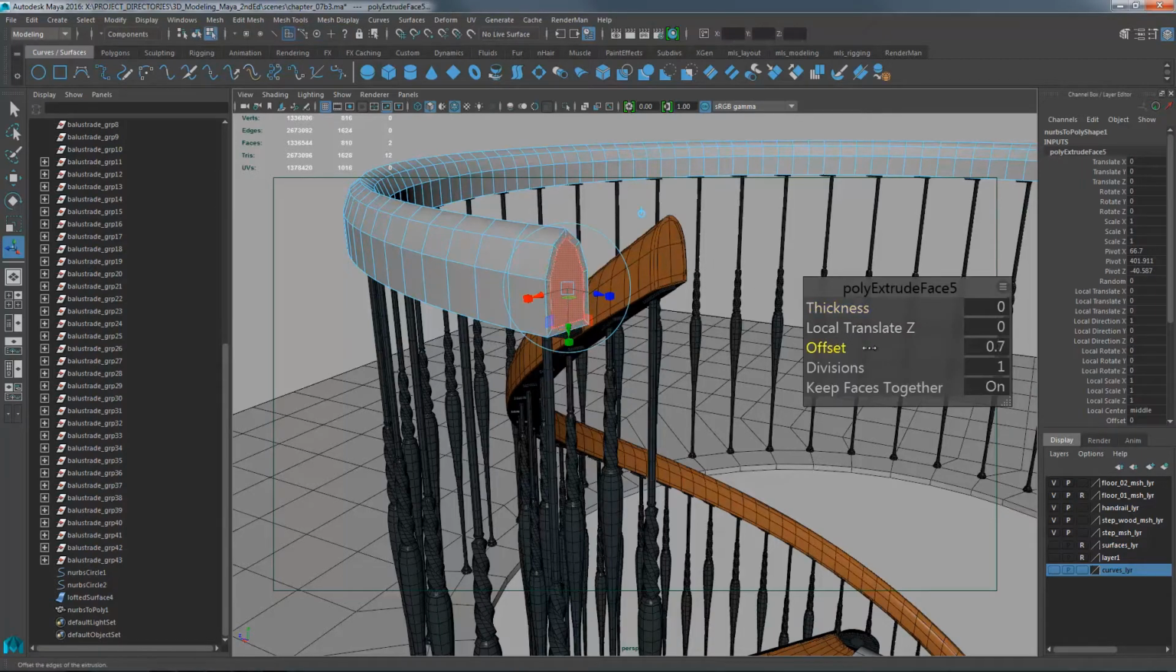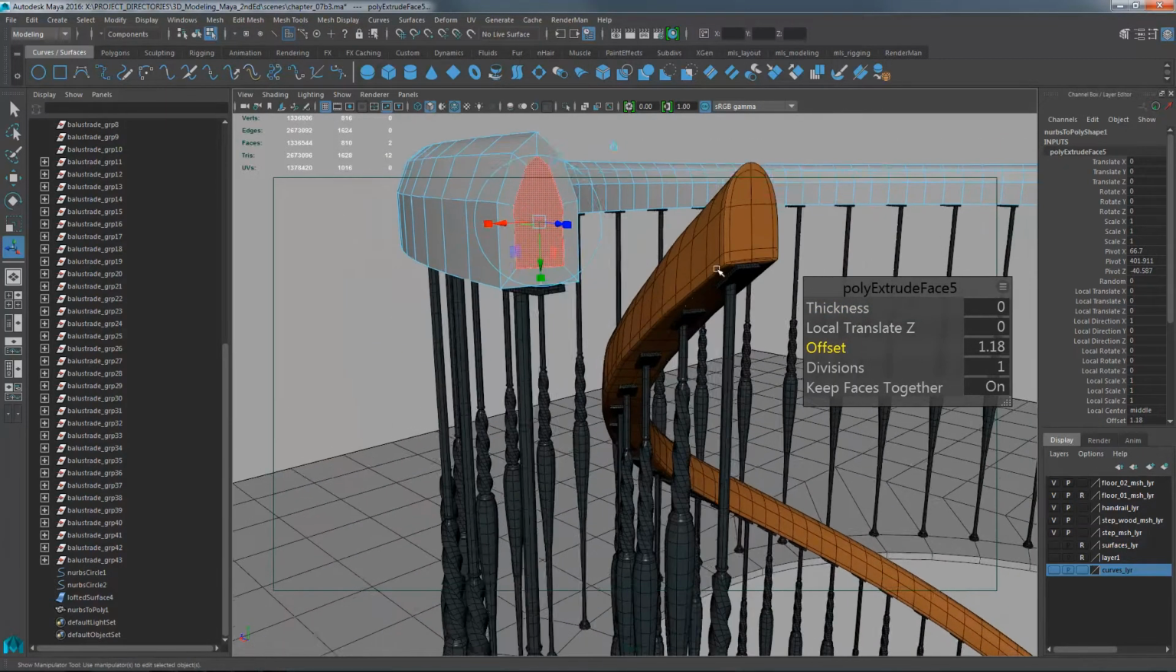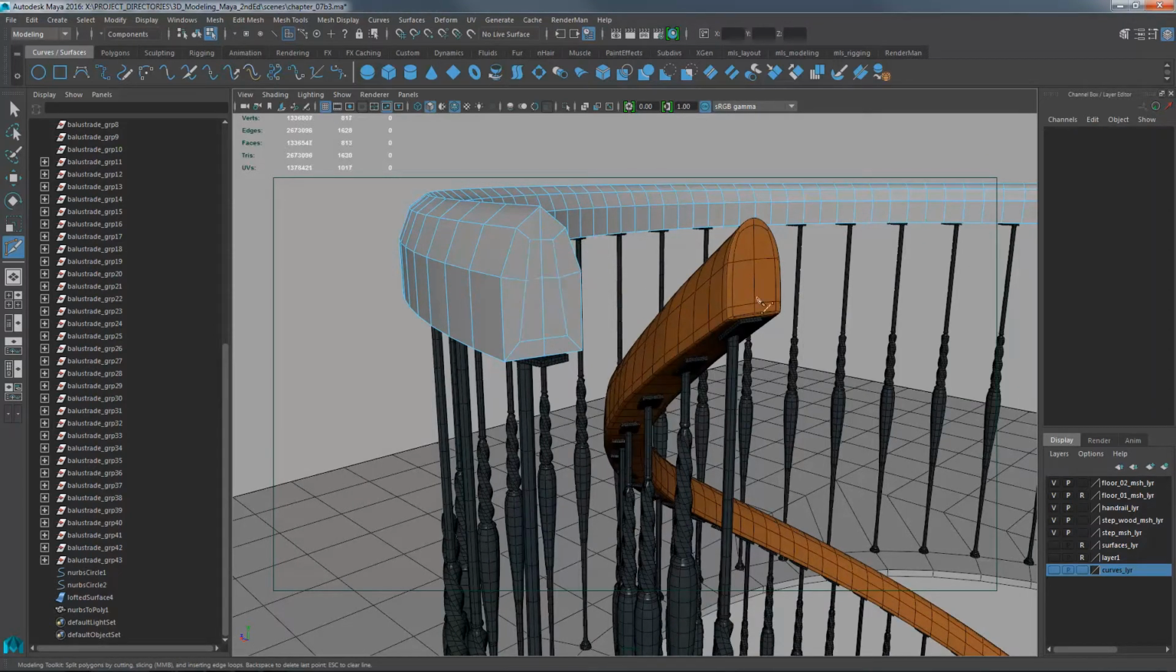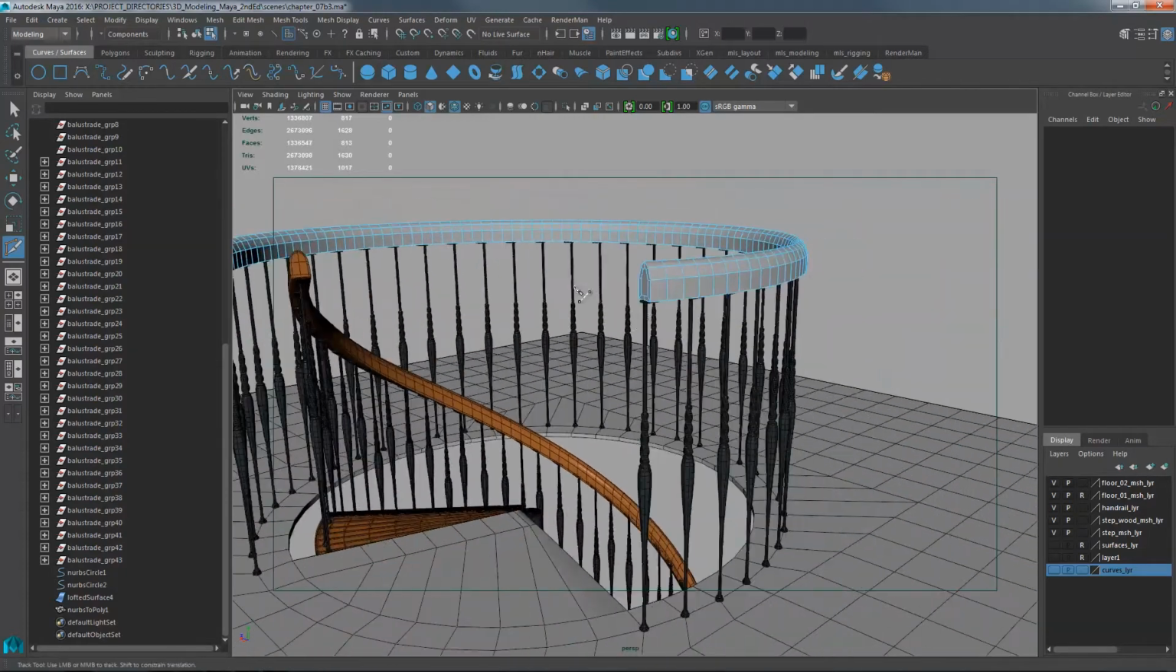Extrude the ends. Offset them a little bit. Multi-cut, multi-cut, little cross pattern there. You don't need edge flow for that.